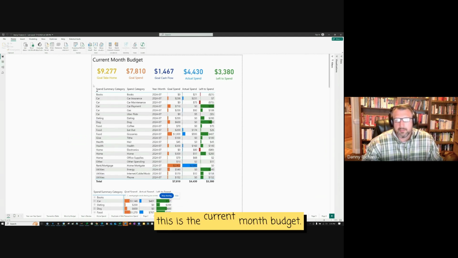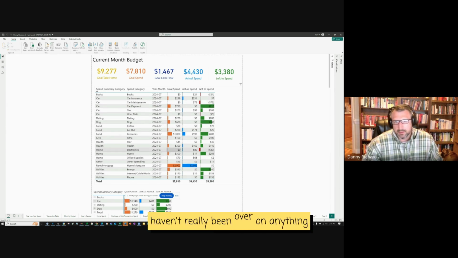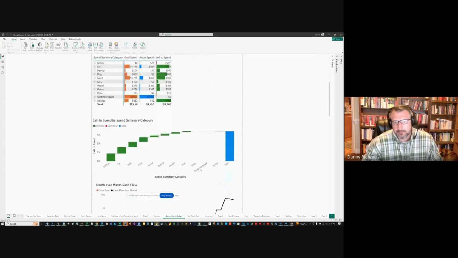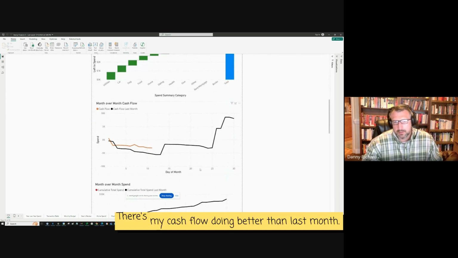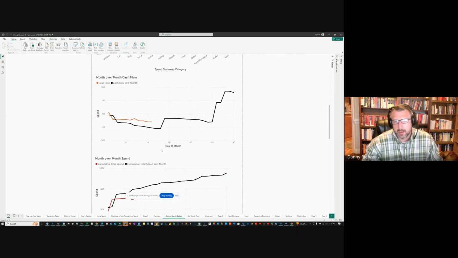So yeah, this is the current month budget. So far I've spent 4,430. Here's all the spend buckets. I haven't really been over on anything. Electronics. There's my cash flow. I'm doing better than last month. Last month was a great month.